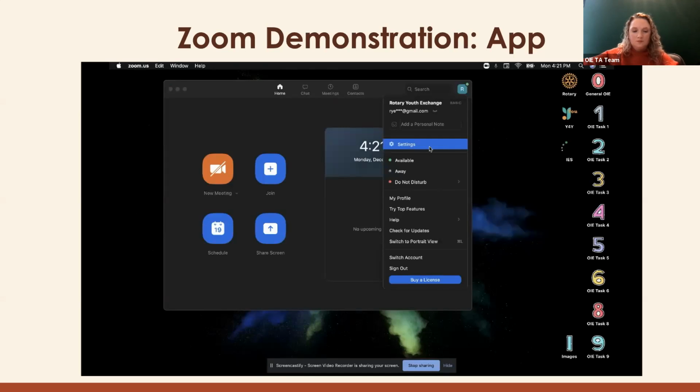This is also where you can add things like a little note that will show up when people look for you. If you hit settings, it will take you back to the actual Zoom website into your account where you can change any of those settings that we looked at before. You can set how you show up, so you can mark yourself as available, away, or do not disturb. You can change the different things on your profile. Those are also things that you can do through the Zoom website.